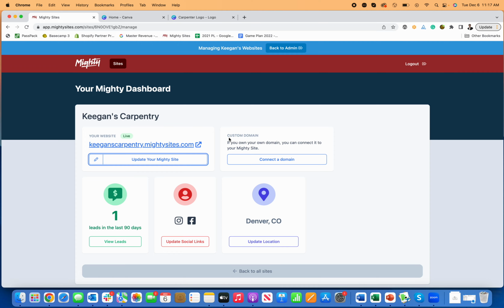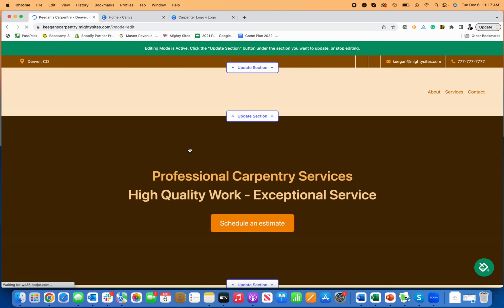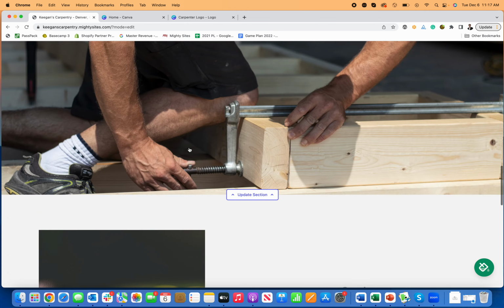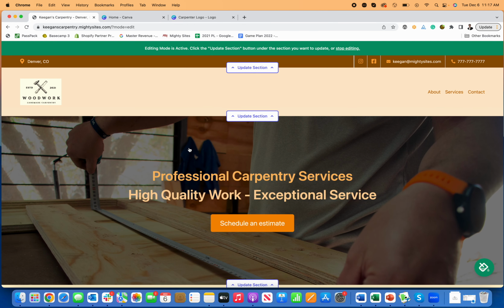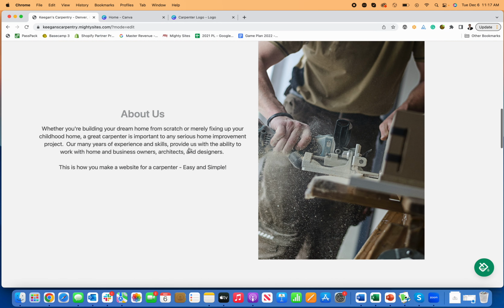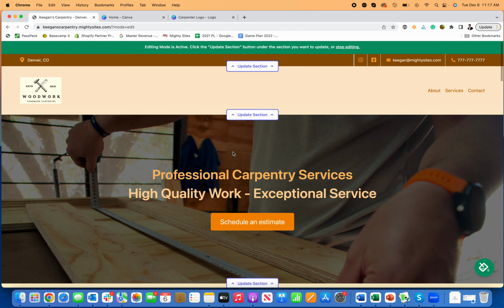And then again, you can go back here and just click on update your Mighty Site to make updates to the site at any time. But within just a few minutes, you'll be able to launch a simple professional website that you can use to help market your carpentry business and grow your business as a carpenter using Mighty Sites.